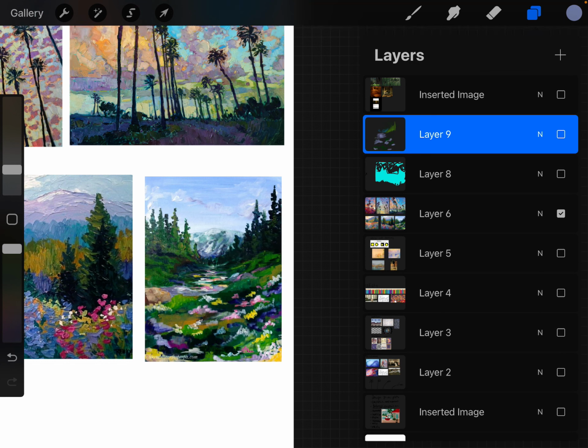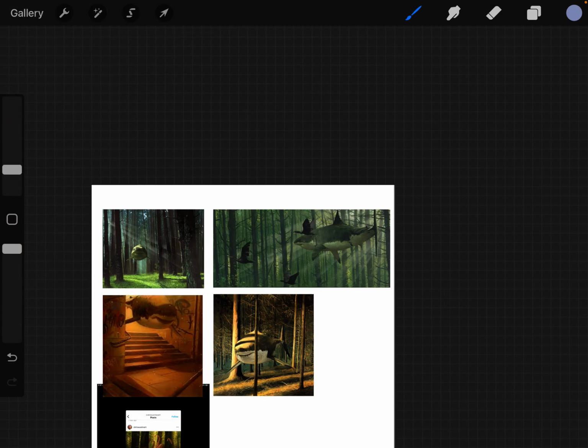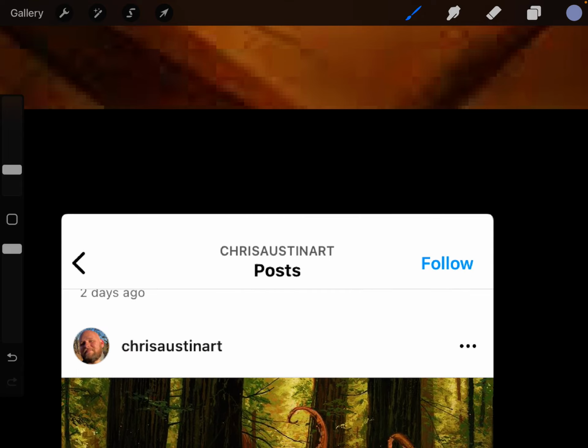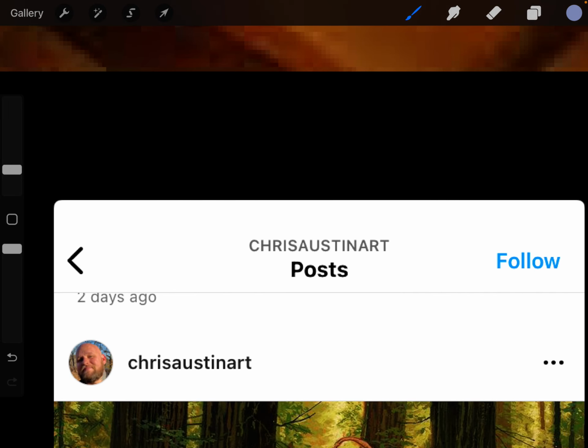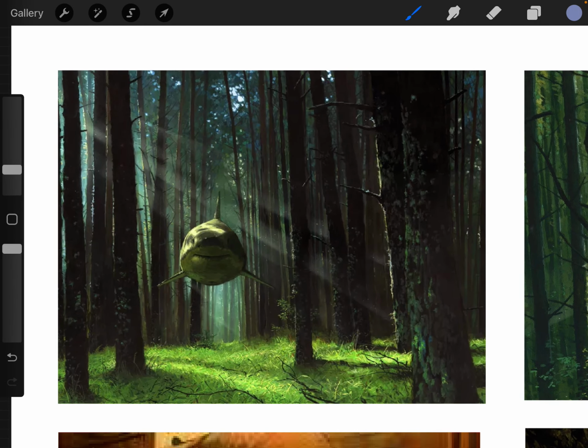Okay, then show you one more thing, last thing, then I'm done. Look, this is a person, his name is Chris Austin Art. He makes art like this. He makes drawings and paintings, mostly of forests, and then he usually likes to put in some sharks, and they look really cool. Look, this is very nice.